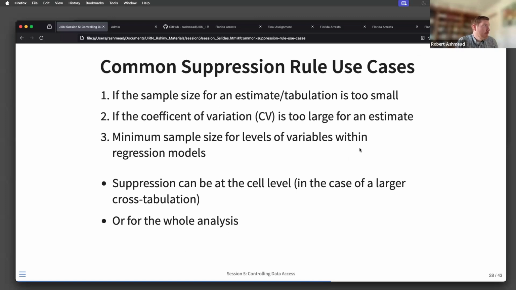Next thing we want to talk about a little bit is suppression rules and use cases. A common thing that happens with these kinds of dashboards or analysis: if a sample size for an estimate or tabulation is too small, we may not want to show it in our dashboard for privacy reasons or accuracy reasons. If you're working with survey data, you often have rules about coefficients of variation being too large for an estimate.